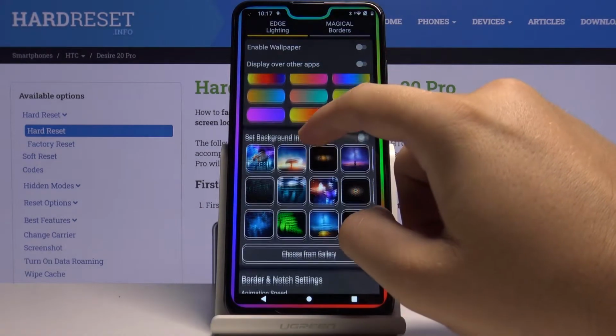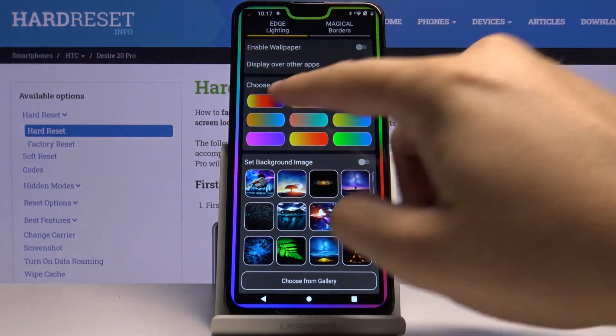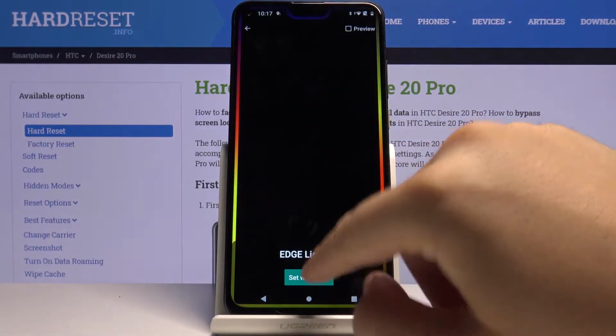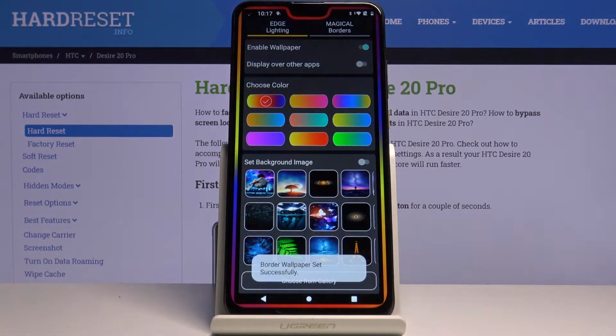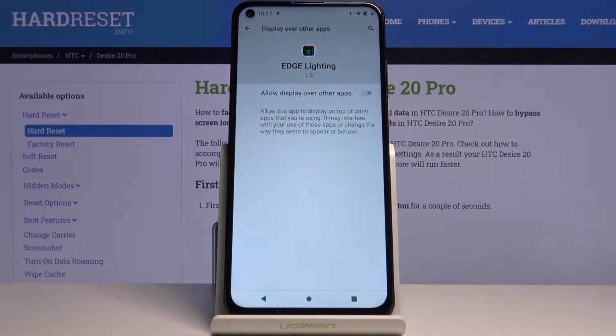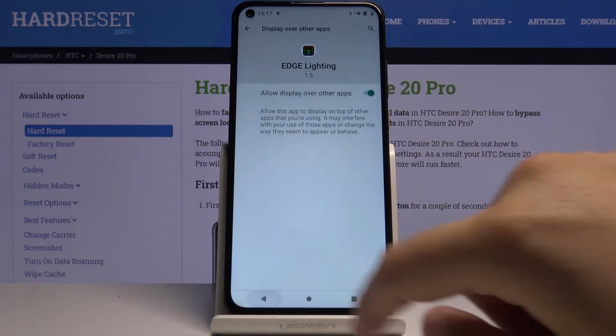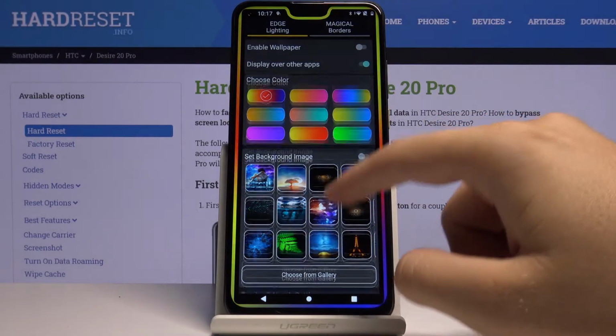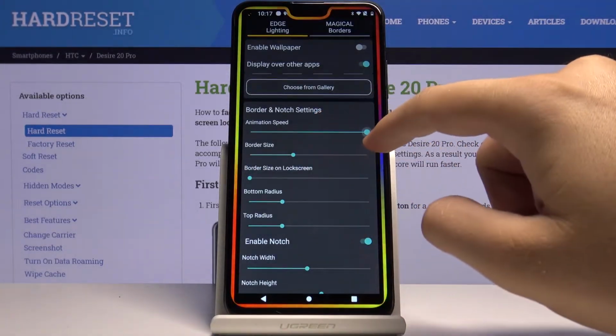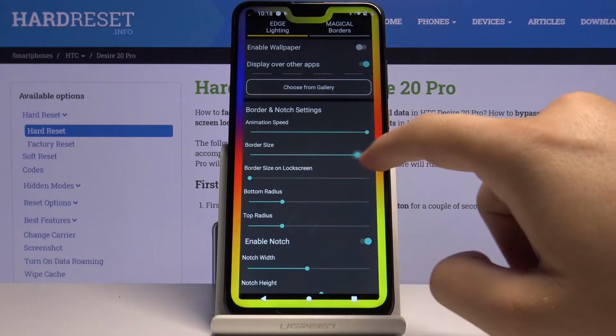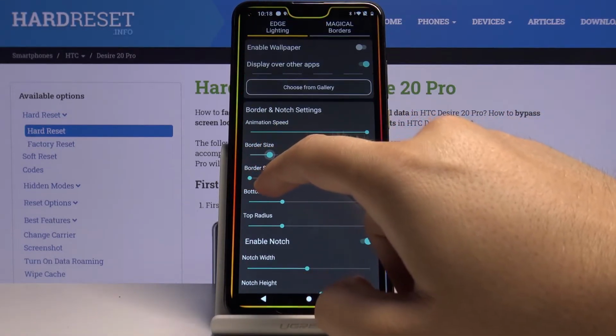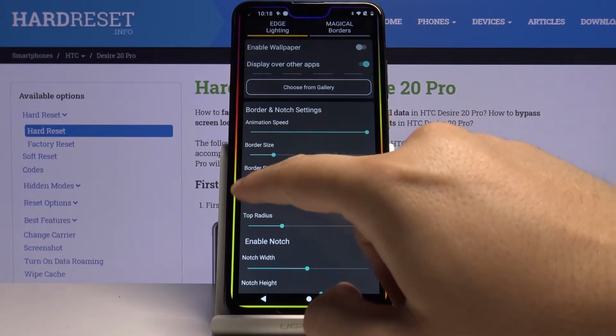And here we can select the color. I think I'm going to pick this one and apply it on the home screen. We have to make this switcher available, so activate it to display it over the other apps. And here we get the animation speed, also the border size. I think this one looks cool.